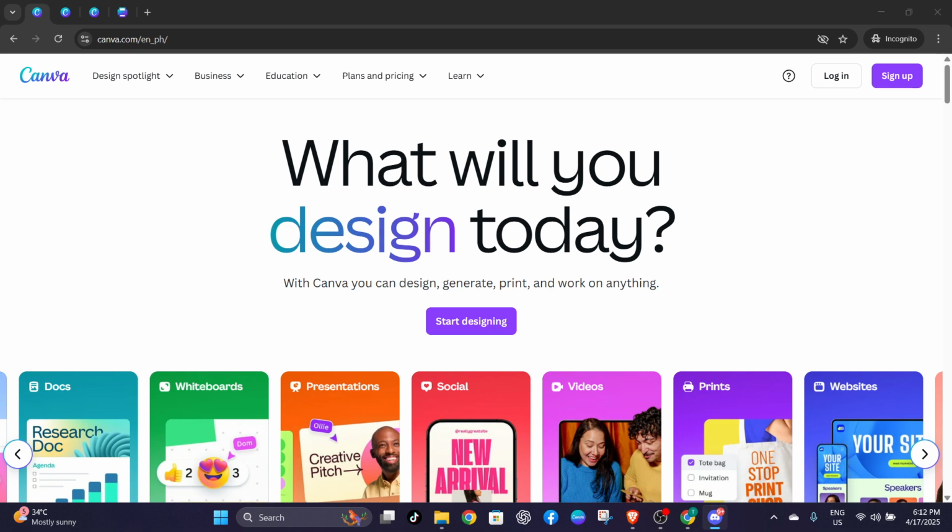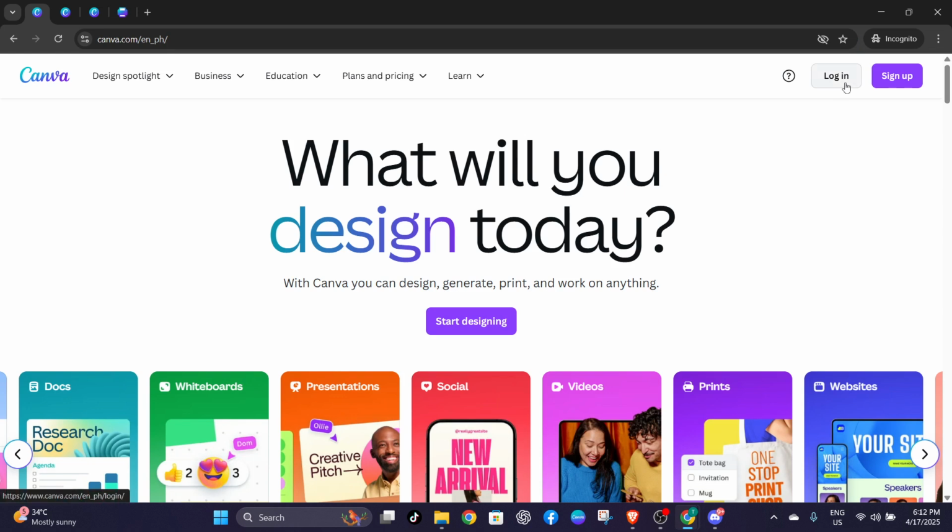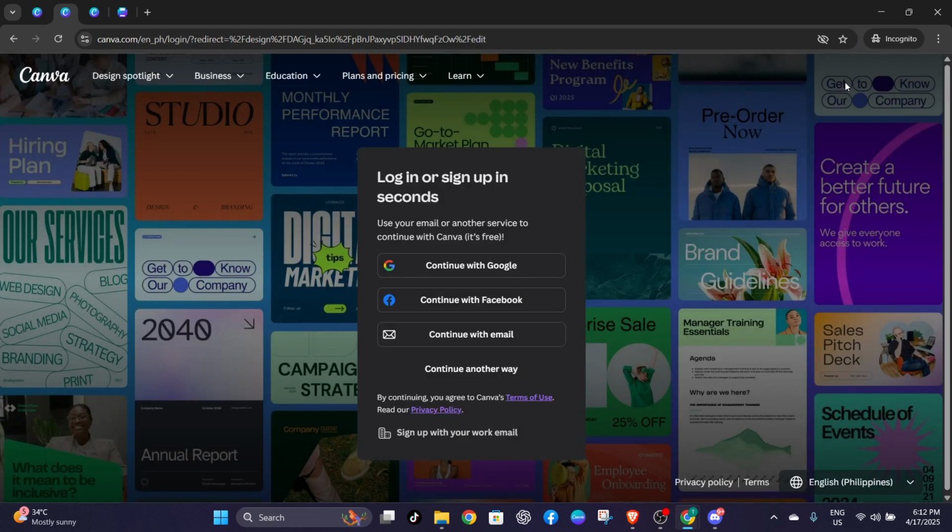First things first, you'll want to visit canva.com. If you already have an account, go ahead and sign in using the login button conveniently located in the upper right corner of the screen. Now, if you haven't signed up yet, you'll see that Canva offers a few different login options. You can use your Google or Facebook account or simply log in with your email. This flexibility makes it easy to get started, especially if you're already logged into your social media accounts on your current device.